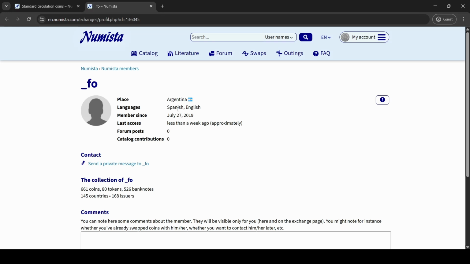You can add languages that you speak. So if you speak more than one language, or even if you just speak one language, I guess, like I just have English listed. But if you speak more than one language, you can add them all, and then that can help since this is a globally used website.